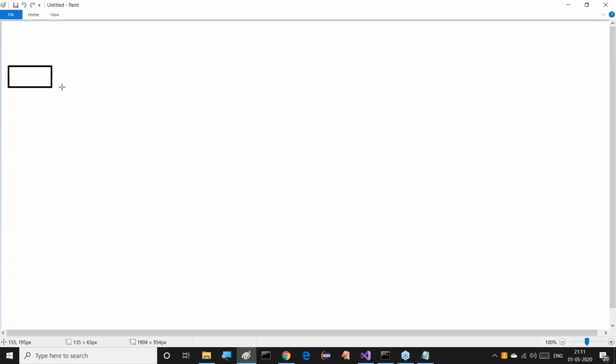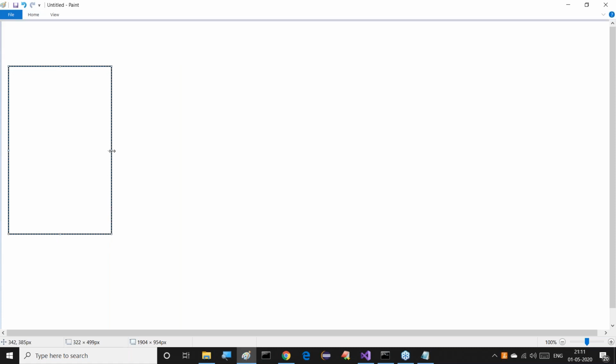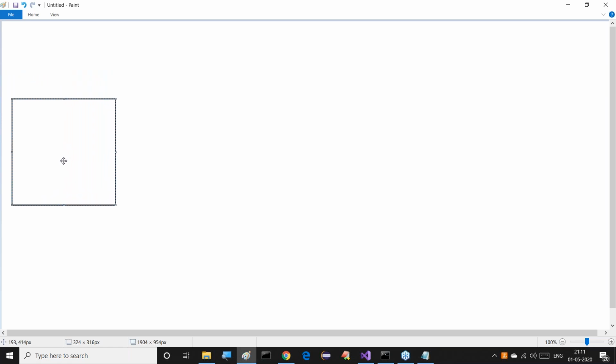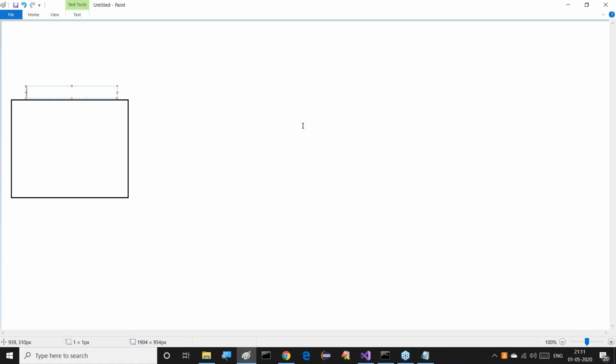Guys, I want to take a form. Which form do I want to take here? This is almost equal to a registration form. Here I want to take a simple registration form.